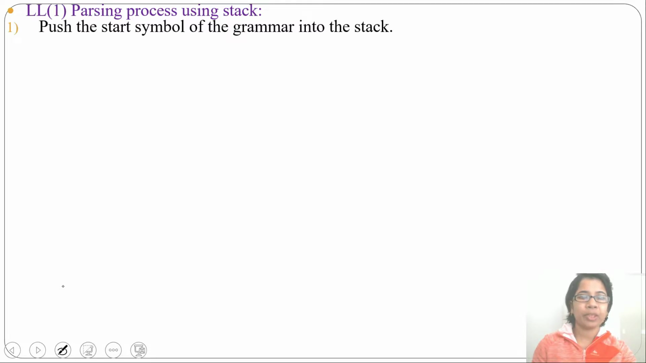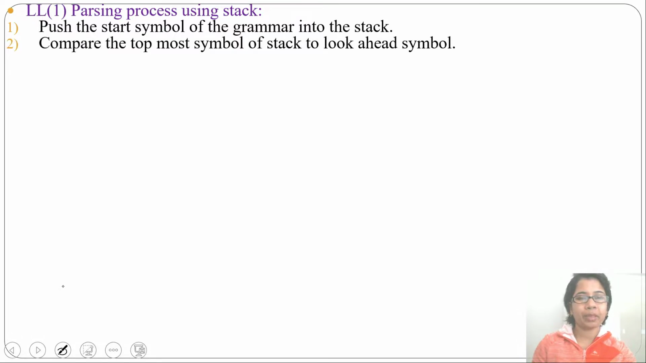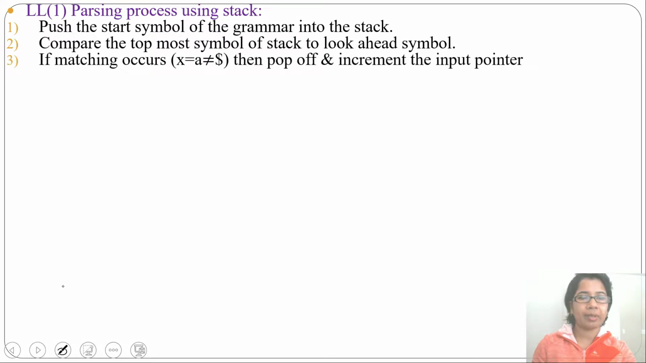First step, push the start symbol of the grammar into the stack. Second, compare the topmost symbol of the stack to the look ahead symbol. Third step, if matching occurs, then pop off and increment the pointer. Matching occurs means x equal to a equal to dollar. X is the stack topmost symbol, a is the current input symbol, and dollar is the end marker and stack bottom symbol.